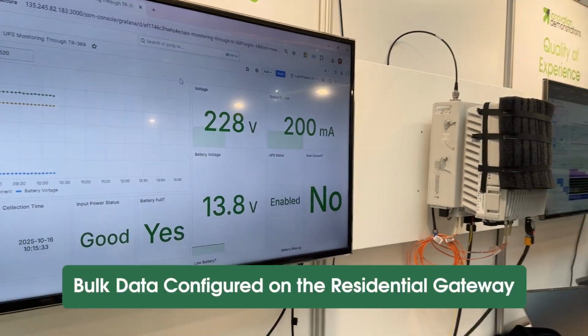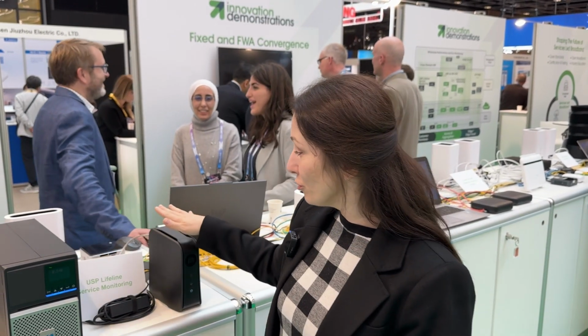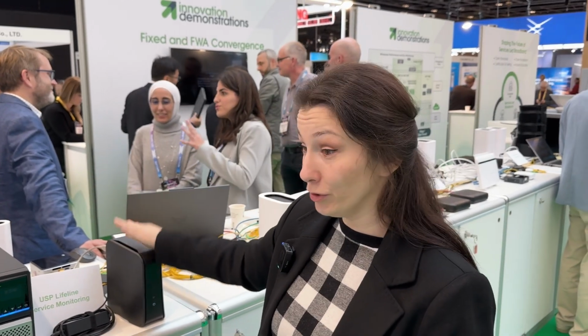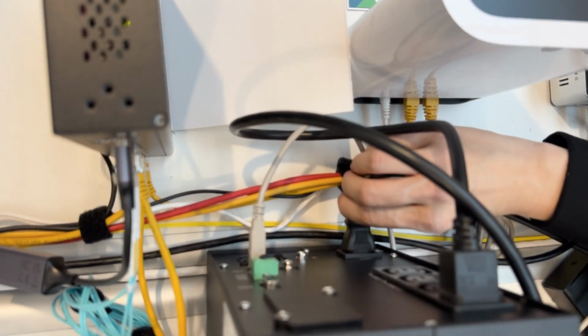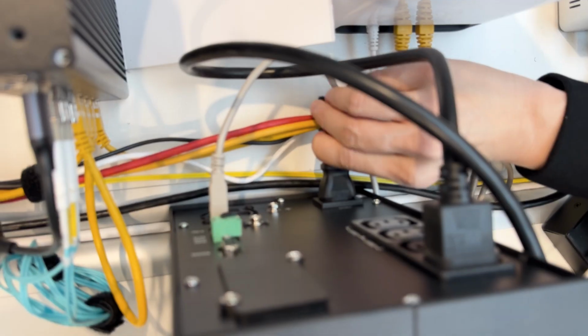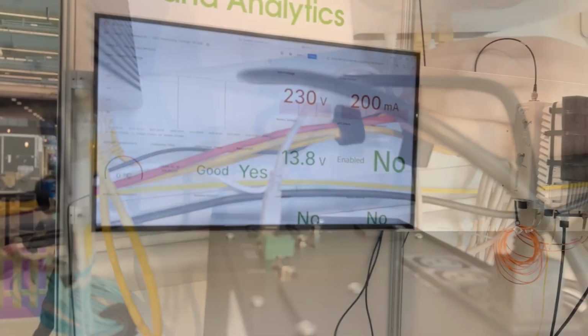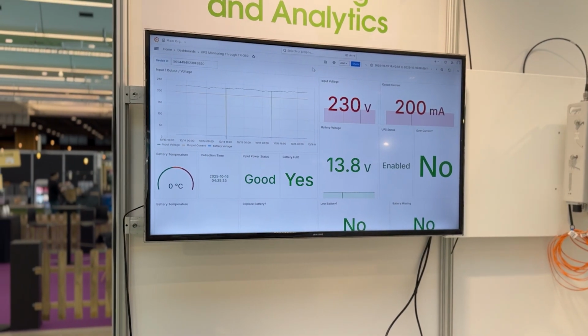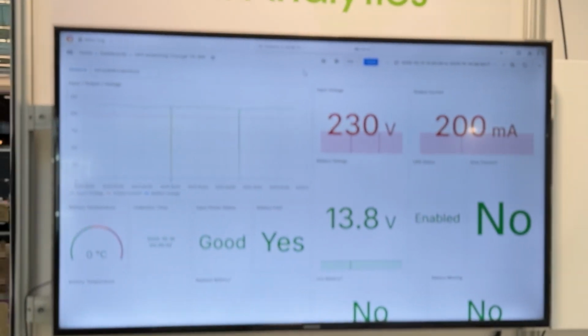We have configured a bulk data collection profile on the device, so every minute or 5 minutes we are collecting all the statistics about the battery. And I'm going to also show you what users can do when the power supply is disconnected from the gateway, or when there's a power cut. When that happens, how do we raise alarms so that it can be communicated to the end users?